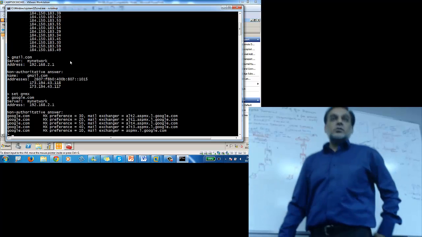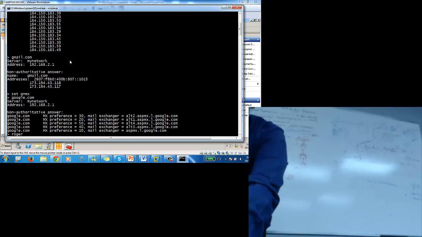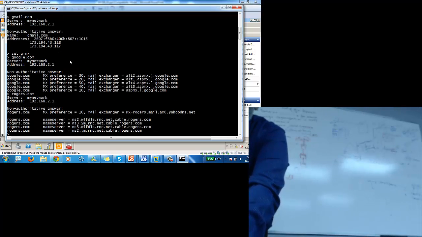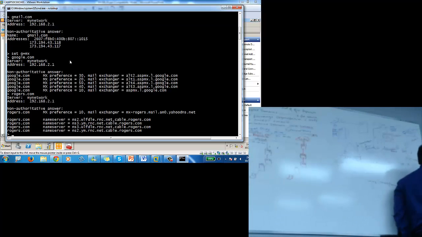Now let's see Rogers. How many MX records are registered for Rogers? Rogers.com has these MX records. 1, 2, 3, 4, and you can see they named them in this manner. They have different naming here.